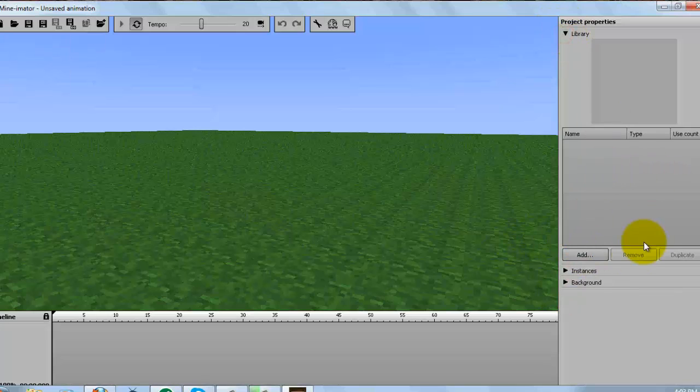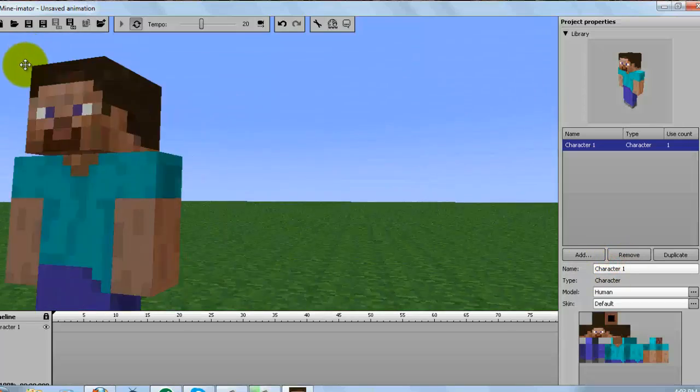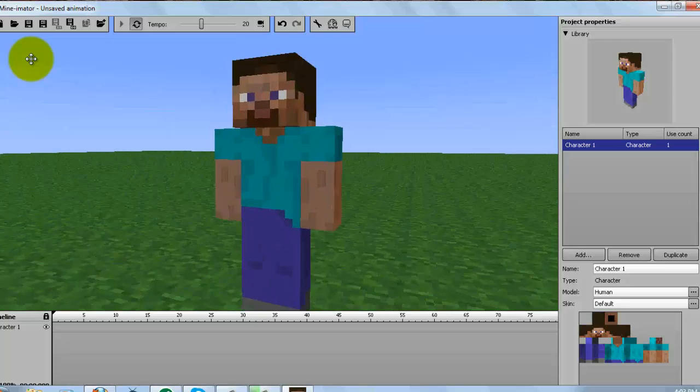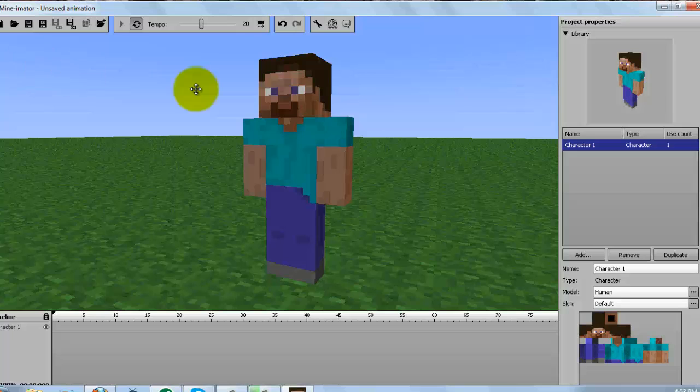Library. Now, you can add objects here, as in character, item, block, special block, CV, guide. I'll explain all of these to you later. Anyway, first thing is character. As you see, it's a character here. As you see, there's information over here.